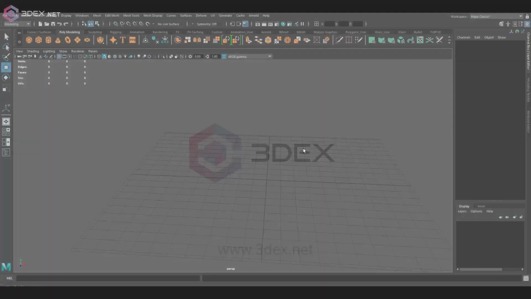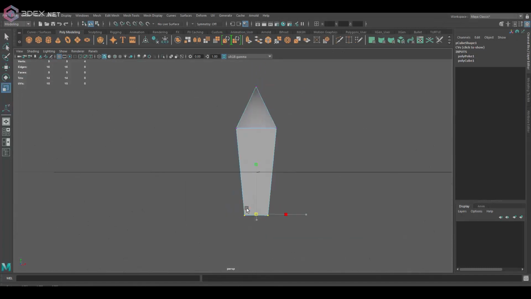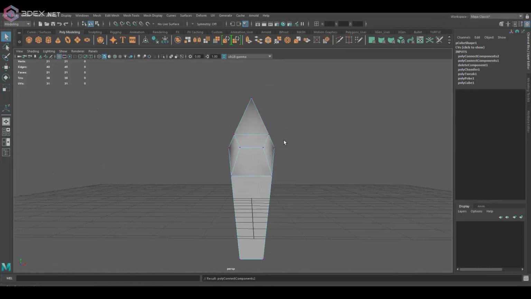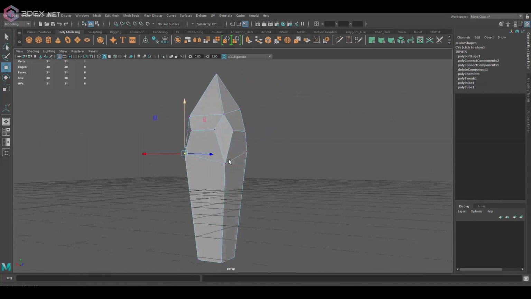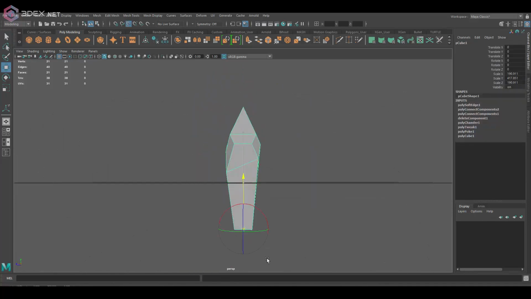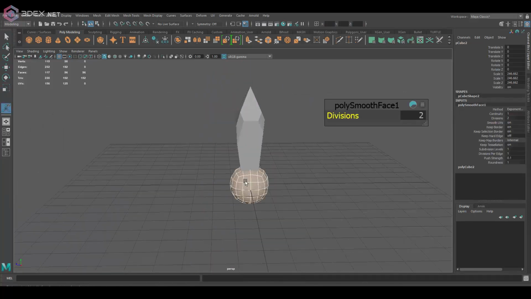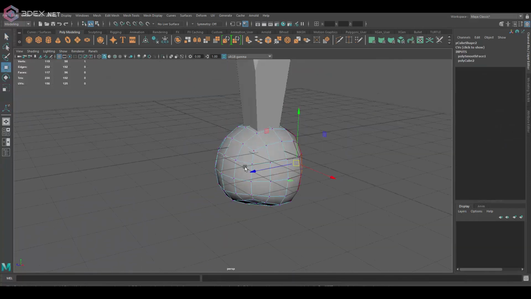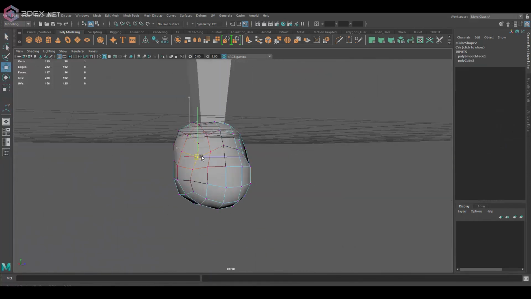I'm 3DX, and in this video I'm going to be creating a stylized crystal or cluster of crystals. So I'm going to start out by making a cube, and I'm going to chamfer some of the edges, some of the vertices, to create the main shape.